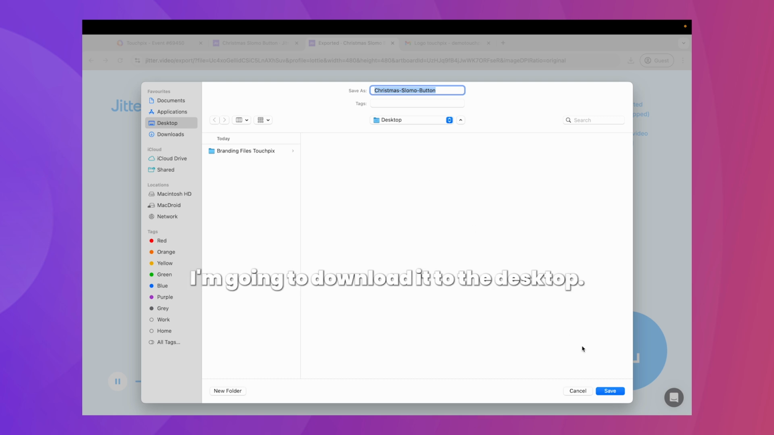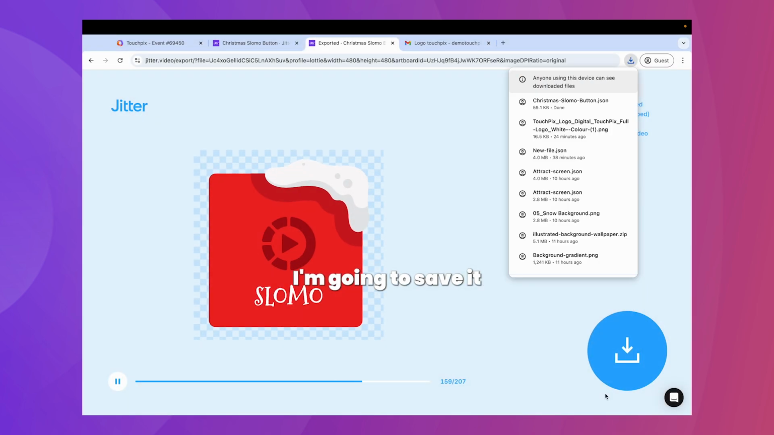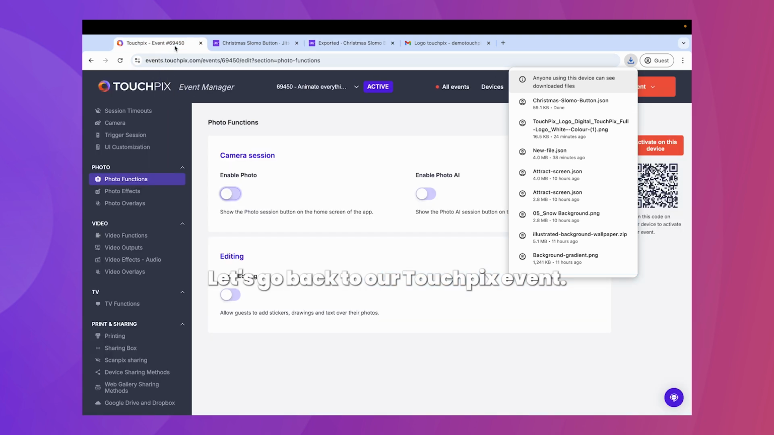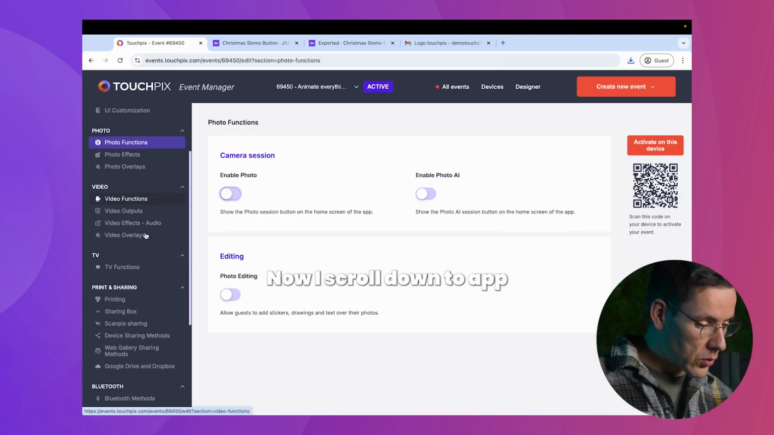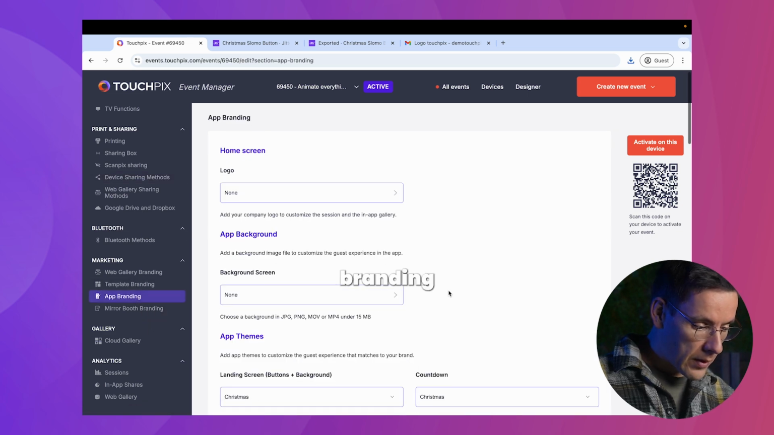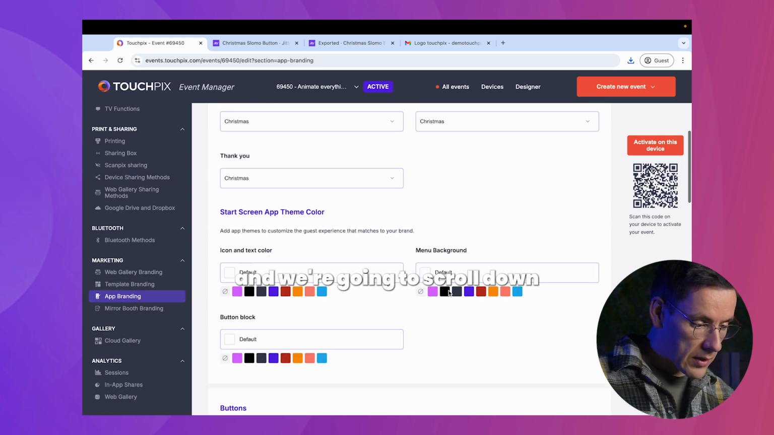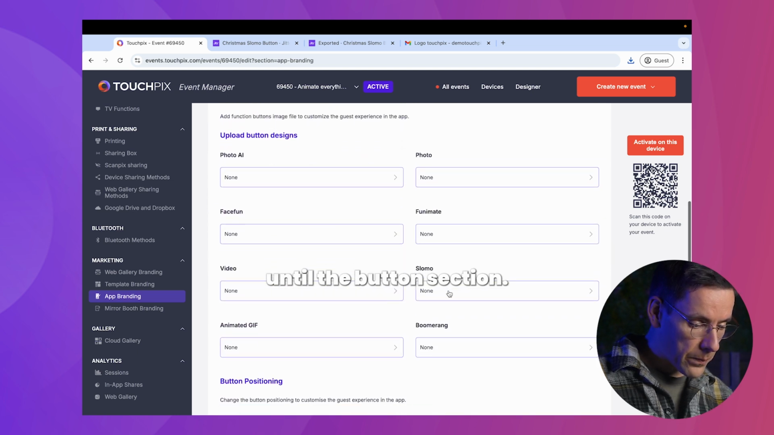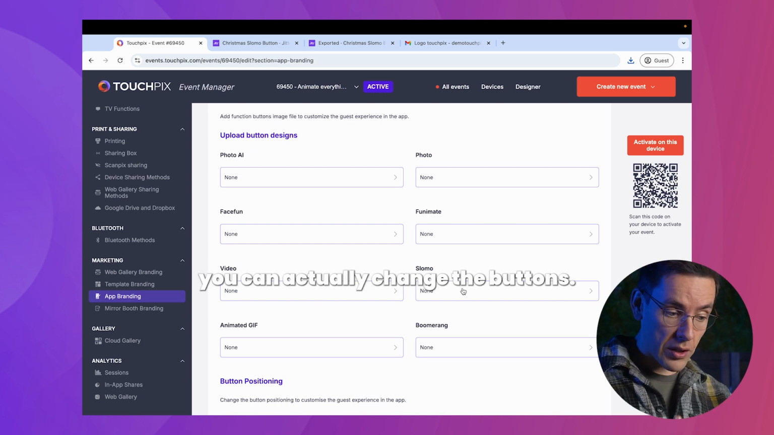I'm going to download it to the desktop. I'm going to save it. And that's it. Let's go back to our Touchpix event. Now I scroll down to app branding, and we're going to scroll down until the buttons section. So here is the place where you can actually change the buttons.